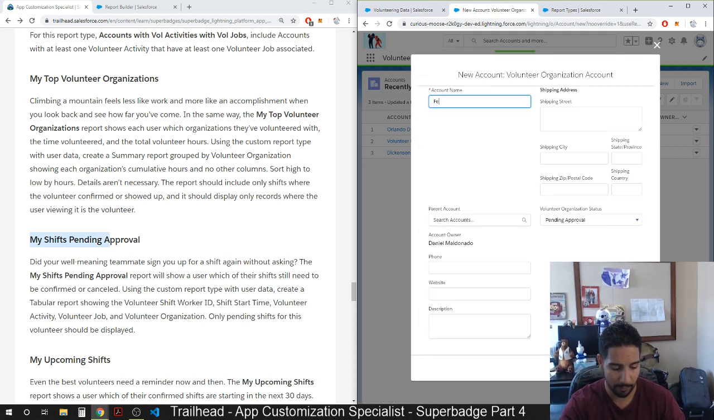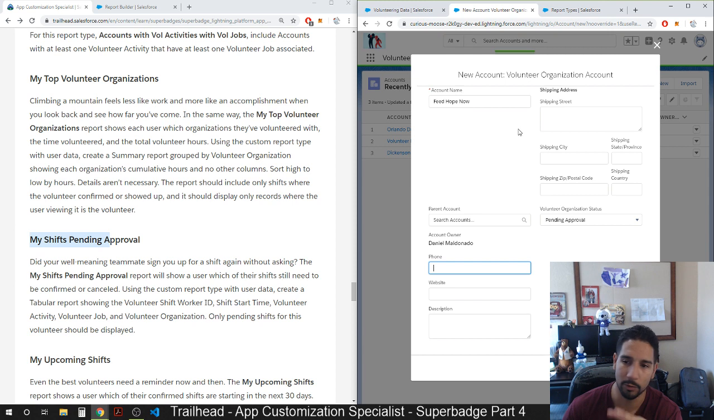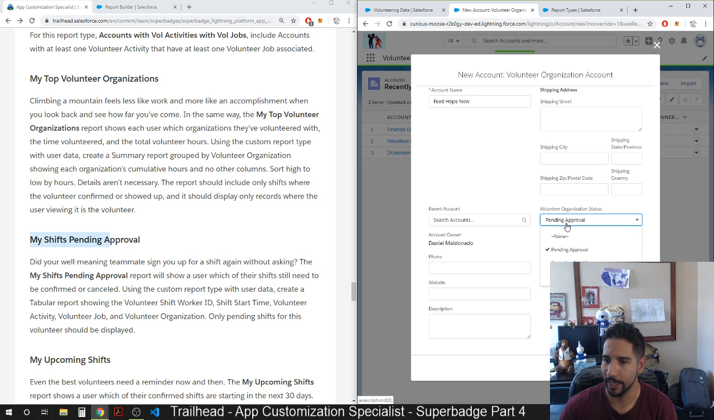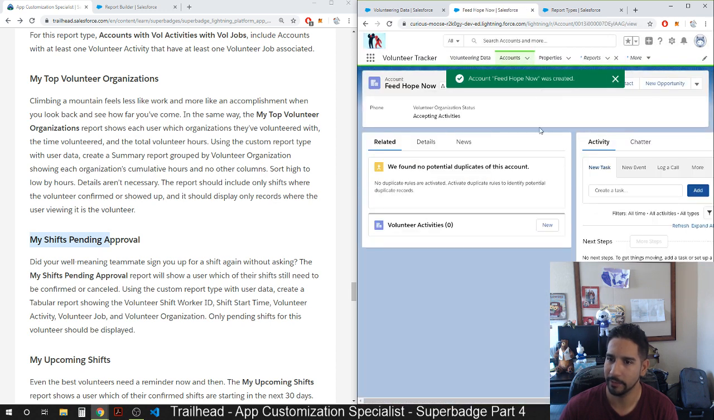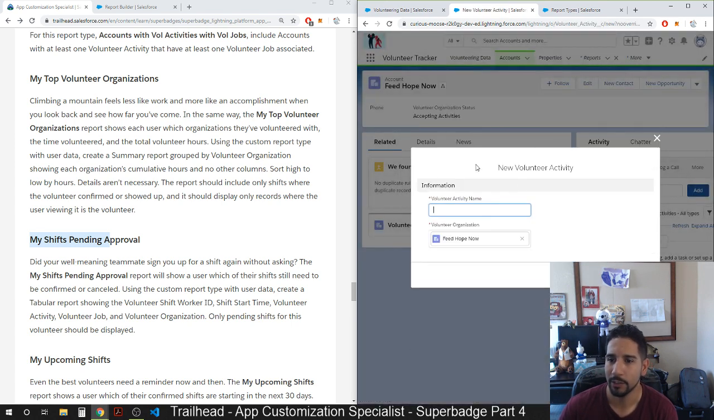Now, you just create your volunteer, and it's really short. This is what we did in steps 1 and 2. You just need a name, and then we're going to do accepting activities, so that makes it active. Once you create your account, then you go to related, and you've got volunteer activities. So you're going to create a new volunteer activity.